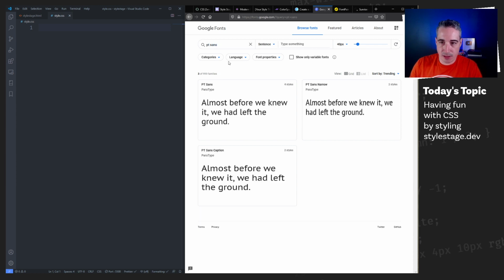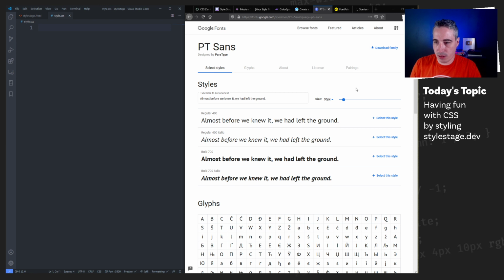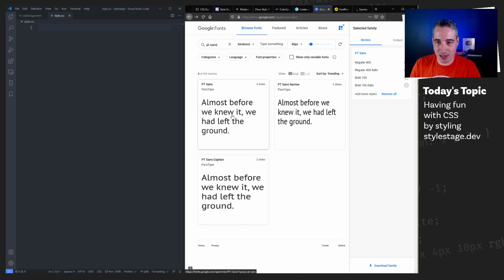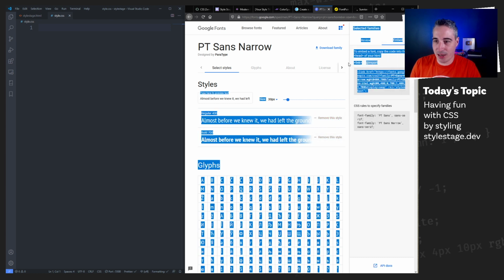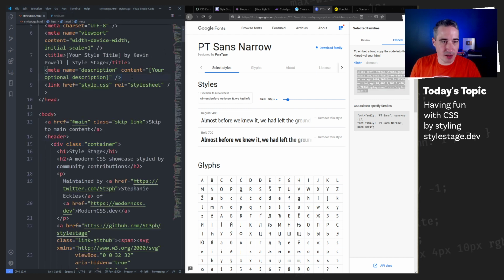PT Sans. I want just... let's just grab everything for now. I don't want bold. We're not going to go for the best performance at the moment, just because I don't know exactly what my styles are going to be. So we're just going to add everything in, hit embed, and I can copy that and bring it right here.